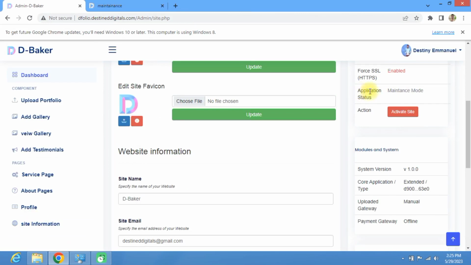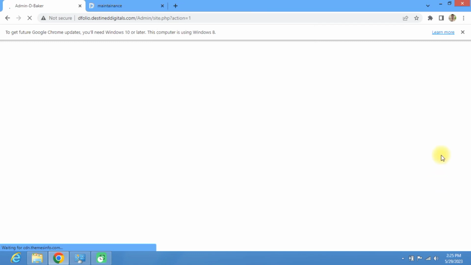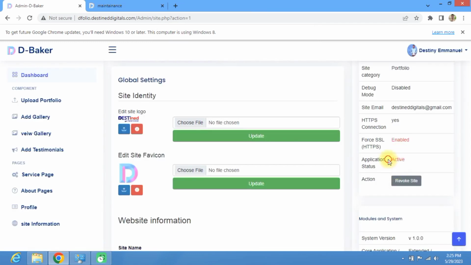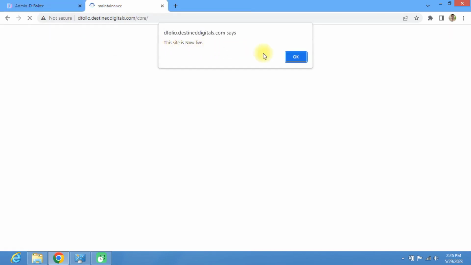So currently the application status is maintenance mode. When we click on activate site, then website activated successfully, your front end is now live. Over here we're going to see that our site is active, application status active. Now if we reload this page, this site is now live. So you can see that, guys, it is very awesome.